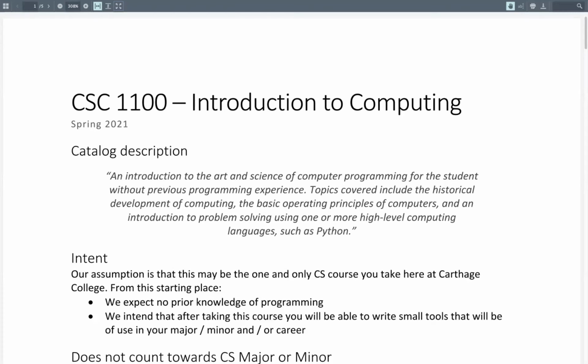Okay, so the syllabus. The catalog description is there. You can read that. I hope you did. The big idea, though, of this course is that we are presenting a course to people who may take one and only one CS course in their entire career. And the goal is that after taking this course, you should be able to do something useful in your own discipline.